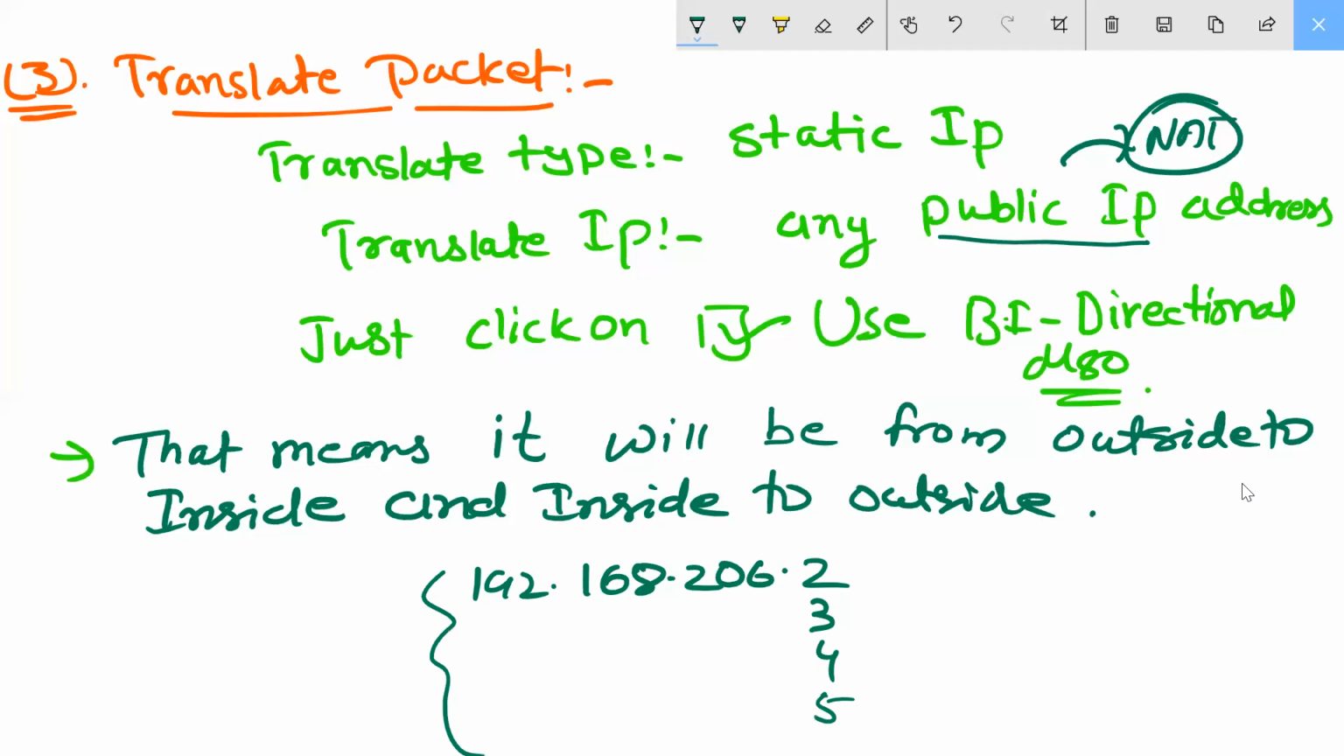Then after, what we are doing here means we'll go from outside to inside and inside to outside. This range we have created here. And from here, what I am telling you is that for the IP address, you should give any public IP. That public IP you should give from here. You understood my point?